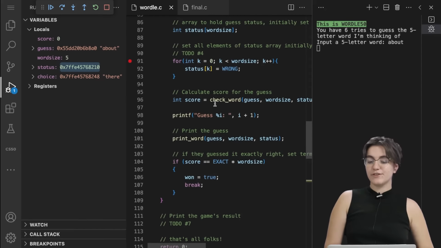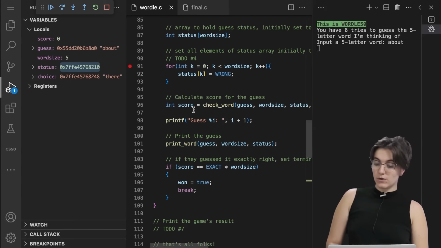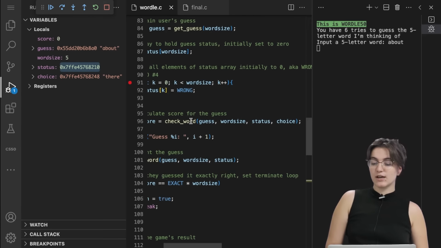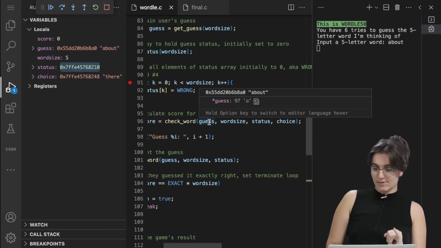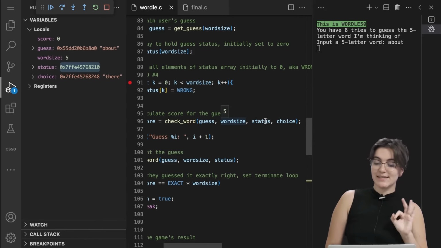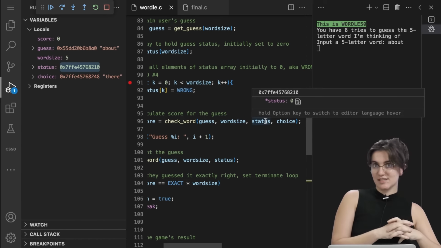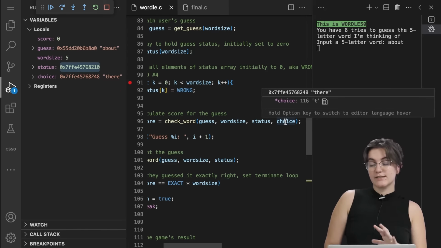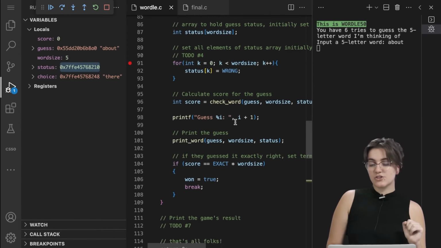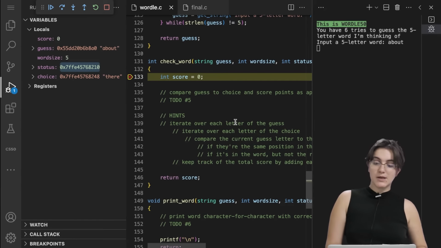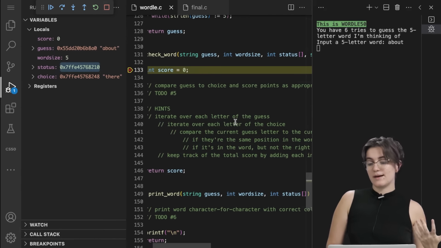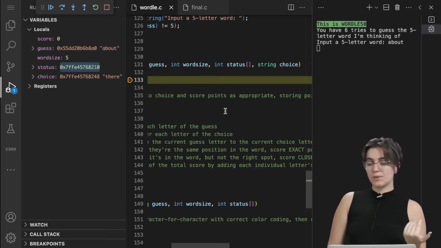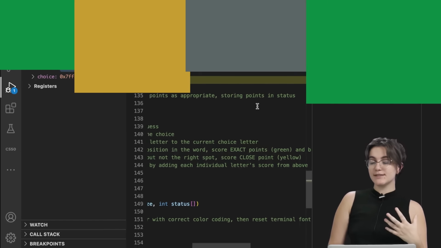We have our function, we have a variable here called score, and we're calling the function check word, and we're sending the guess that is about, the word size that is 5, the status array that is our empty status that contains all 0 for now, and our choice that is the word there. Okay, now our check word will be a little bit complicated, but basically we're gonna compare guess to choice and score points as appropriate, storing points in status.